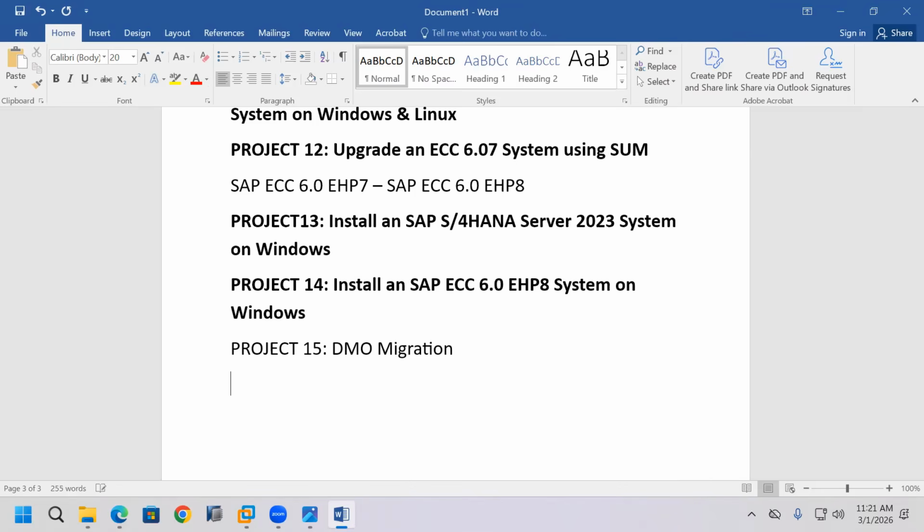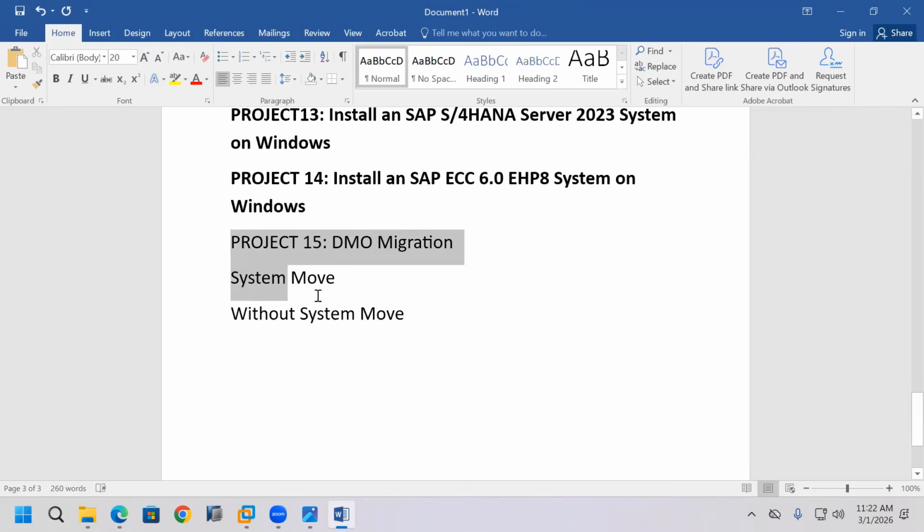DMO migration, two types is there: system move and without system move. This time, what I'm doing is I do DMO migration on NetWeaver 7.5, Oracle 19C, Windows operating system, same NetWeaver 7.5, Oracle 19C on Linux OS also, and with move, without move, I do. That means in DMO migration, we get four experiments.